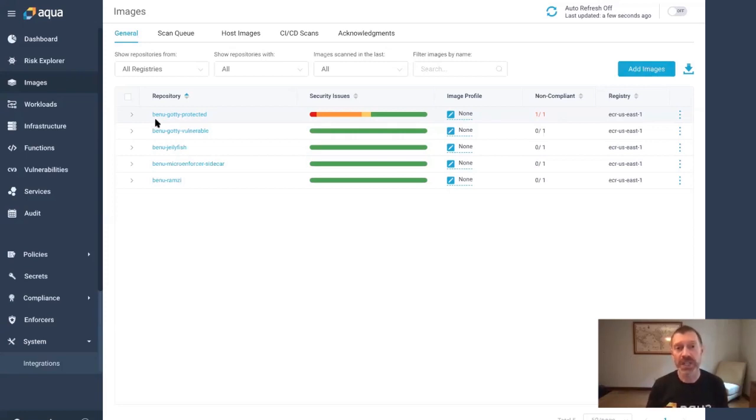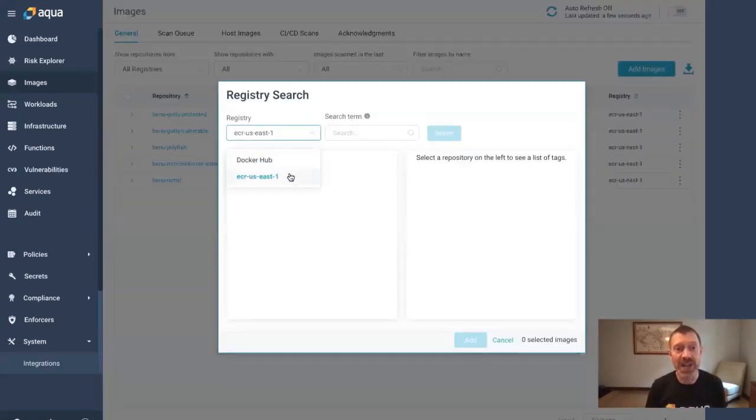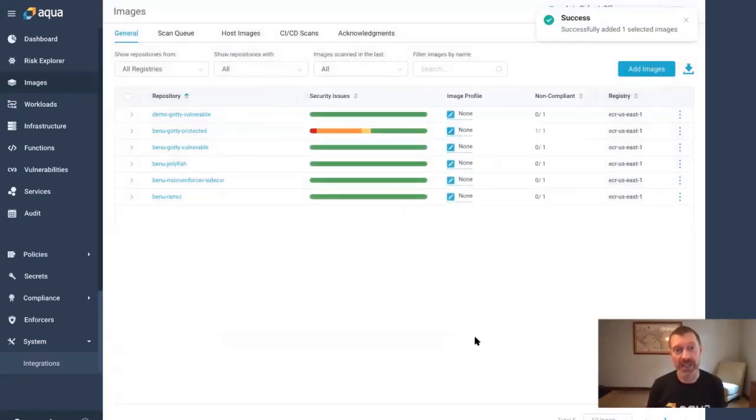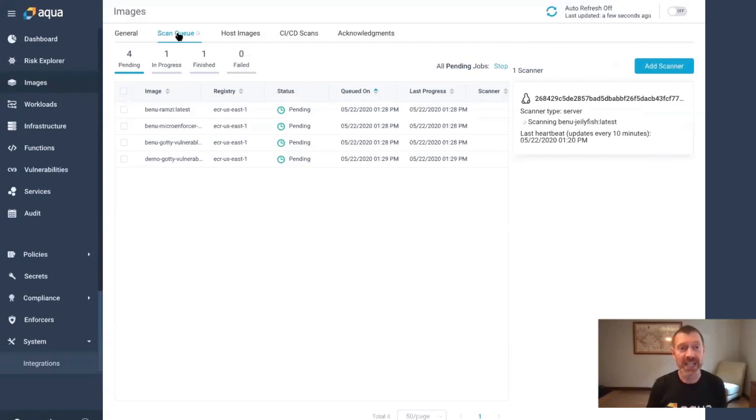Now that I have that registry integration configured, I'm not limited to just automatically scanning images from that registry based on that filter. I can always come here and add images manually by selecting that registry, searching for images, selecting those images, like here I'll select demo GoTTY vulnerable that does not have Ben-U in its name, and add it to my scan queue. Now, Aqua scans pretty quickly, and if you want to monitor its progress, you can check the scan queue here to see that it's finished scanning one image, it's in the process of scanning another, and 4 are pending, waiting to be scanned.